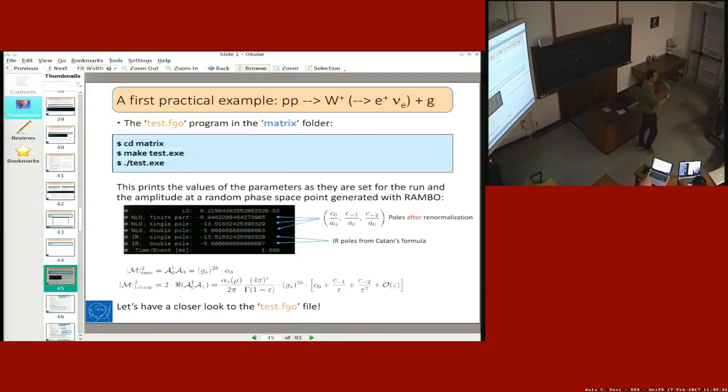It's generating some random phase space point with Rambo, never mind. And then it computes the leading order and the NLO. Now, what does it mean? I just put the formula here for reference again. The leading order is just the amplitude for the tree-level process squared. And we set GS to 1 in the card, so forget about this. This prefactor is just 1. You will get A0. The first number here is A0. This is the born. And then you get NLO finite, single pole, NLO double pole.